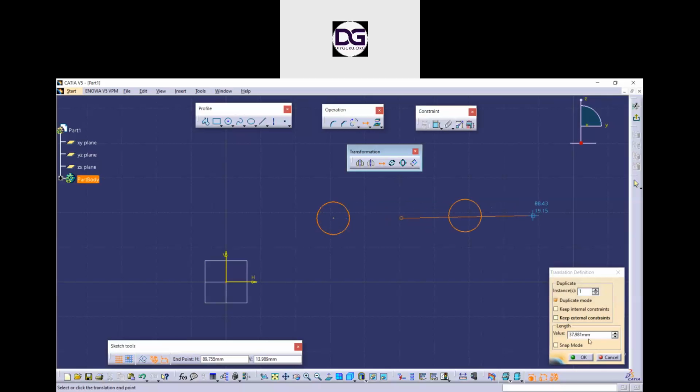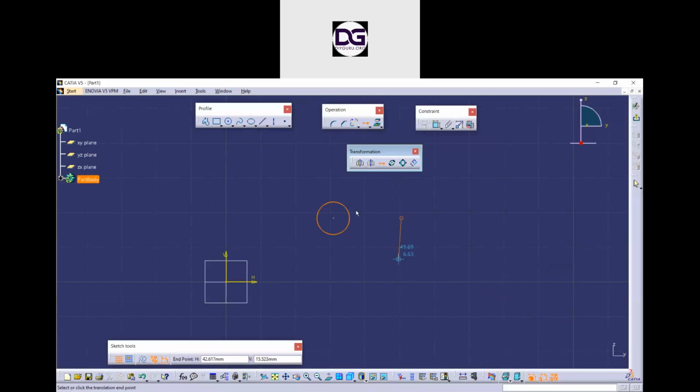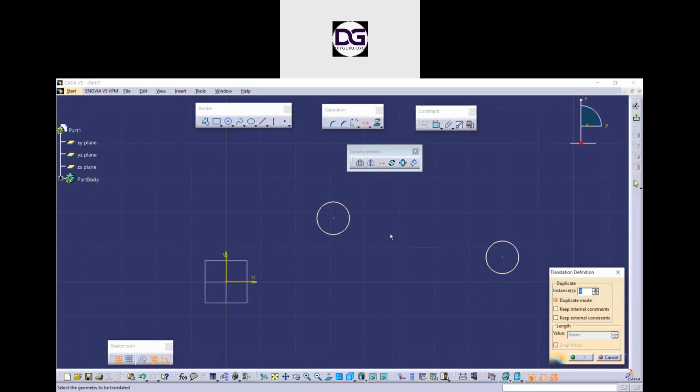Here you can put the value of the distance you want, that is I will put here 50. You see it will still have a radius of 50 millimeters. So you can place another circle of radius 50 millimeters wherever you want. So let's say I have it over here. That's the translate option for us.